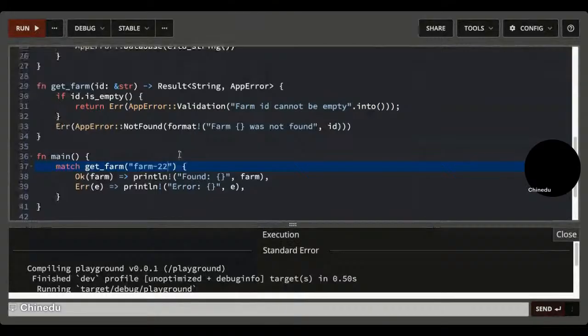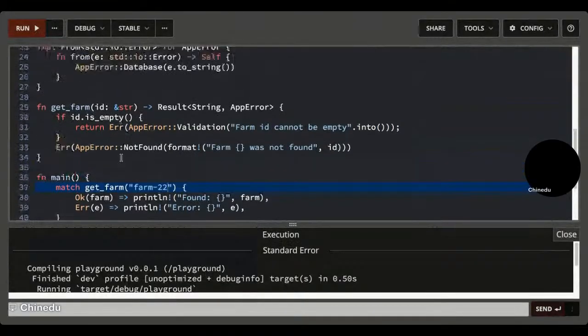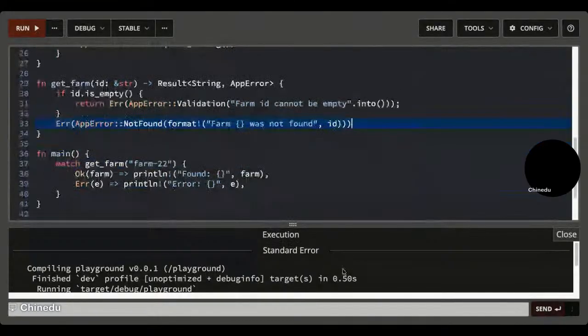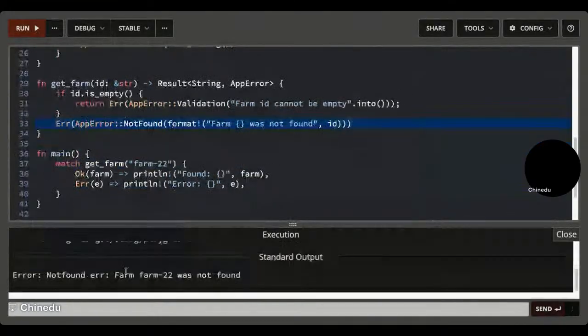Yeah, exactly. So it basically runs for the parts where we did not find that farm ID. So it says error: not found. Farm ID farm 22 was not found.